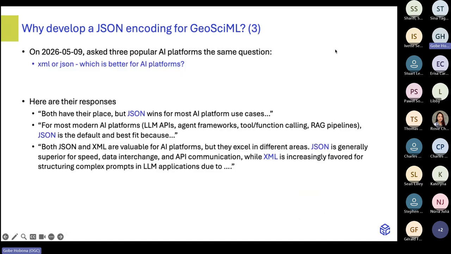And then perhaps the final reason is AI platforms. When you go through the web, you'll get all sorts of views as to which encoding is more ideal than the other with regard to AI platforms. So we thought, wouldn't it be a nice experiment to ask the 3 most popular AI platforms out there which is better for AI platforms, XML or JSON? I won't name the platforms, but these are the responses, truncated just to be concise.